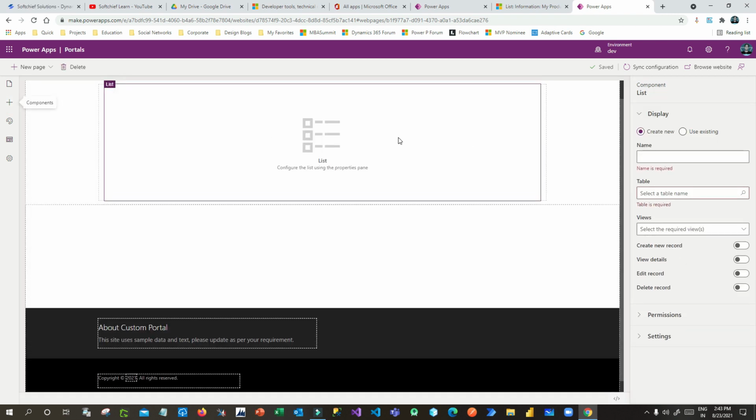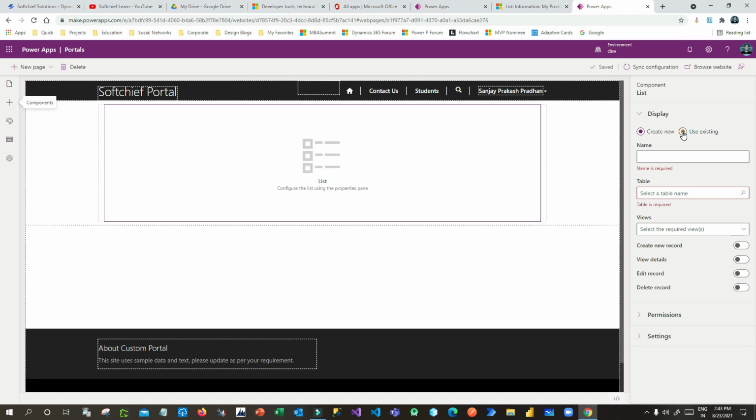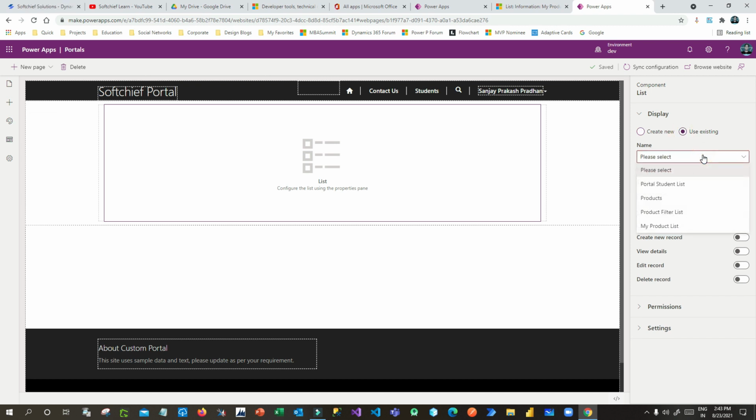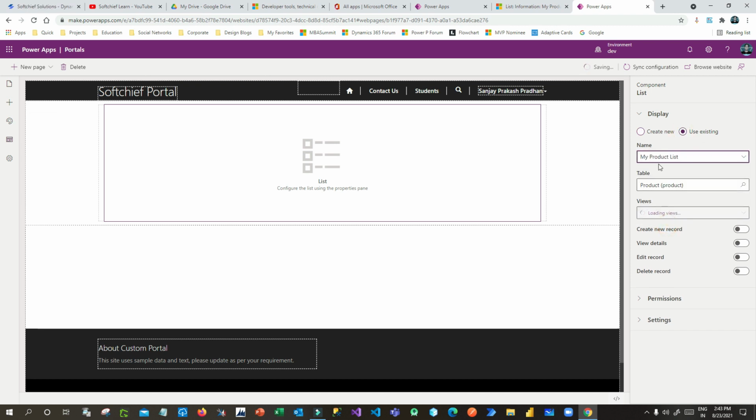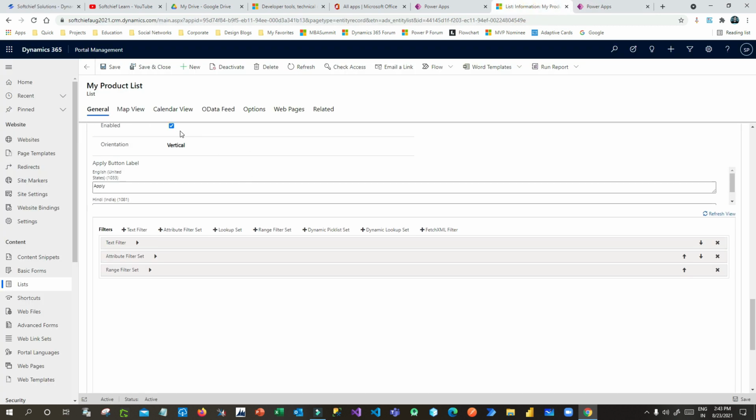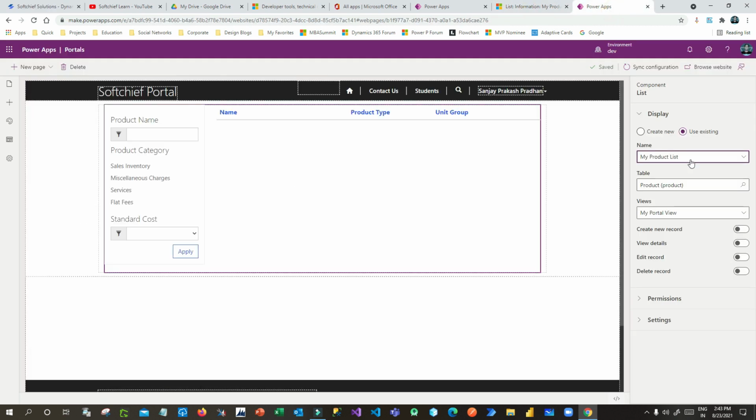The list is added. I can go down here and click on use existing. If you click on use existing, you will see your list that we have created last time, whose name is my product list, displayed here. Now automatically everything is displayed. Also you can see the filter is available vertically in the left panel. Now click on browse website to see if the data is displaying correctly or not, and also we will see if this apply filter works fine or not.